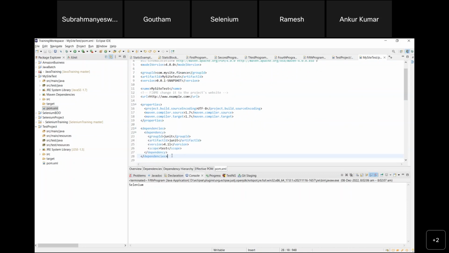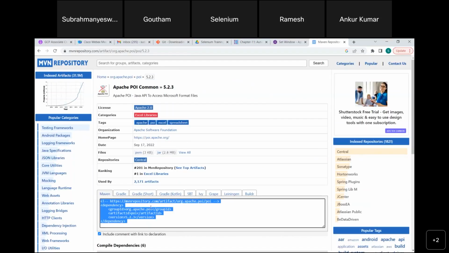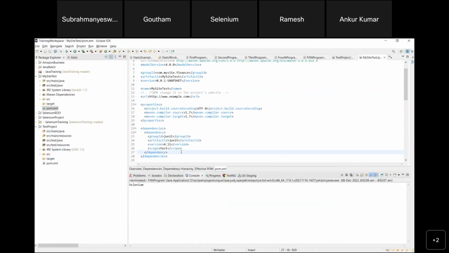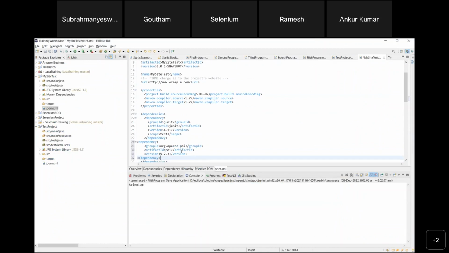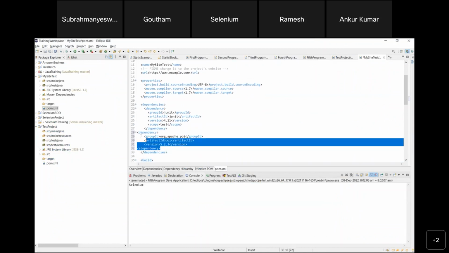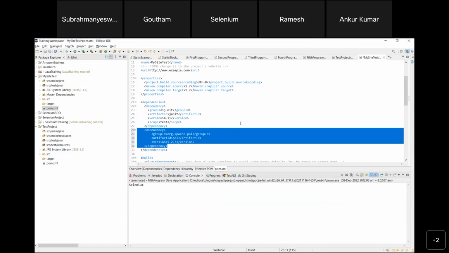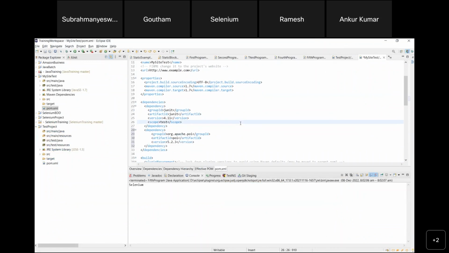If you want to work with Excels, you have to download all those jar files and configure them. But instead of doing it manually, what you can do is, like this one that I have shown you earlier, for example, I want to download this one. We can just copy this dependency section and put it under dependencies.